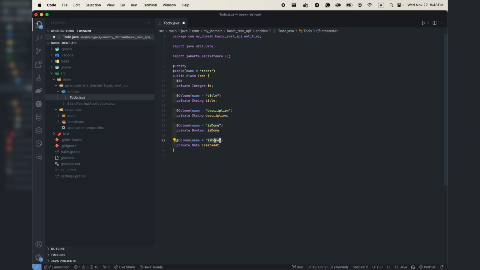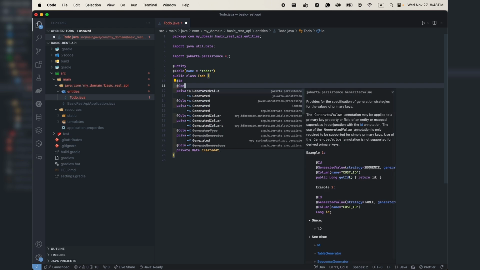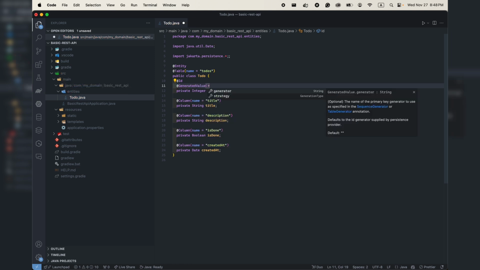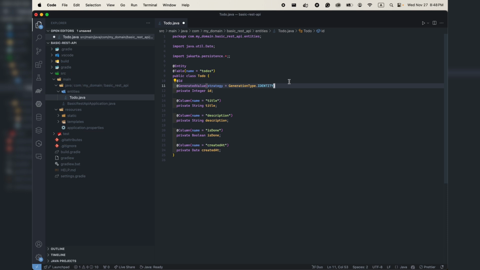And the next thing we need for the ID property is to tell Spring Boot that, okay, this is not just a regular field, but it's going to be a generated value. And we also have a setting or a strategy, which is going to be set to GenerationType.IDENTITY. Don't ask me why we need it. I just memorized it and I use it for every project.